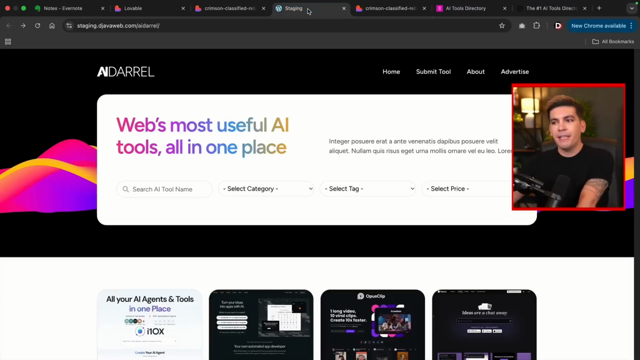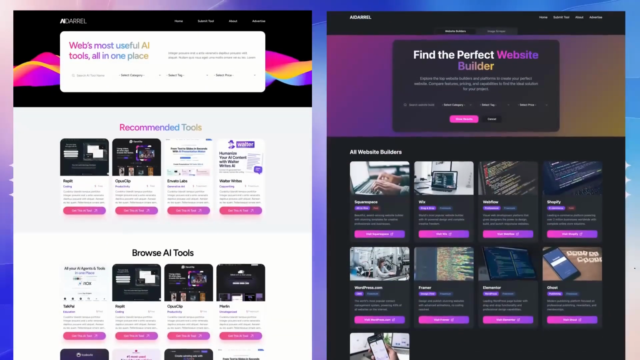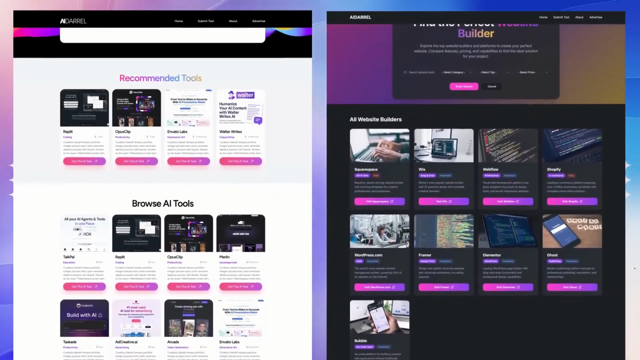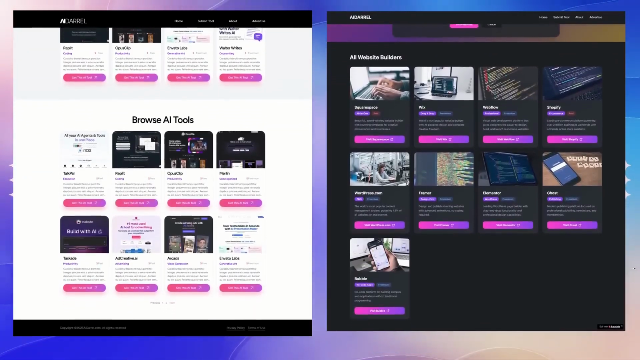Now what we can do here is find a directory website and ask the AI to clone the website and its features. So here's my cloned website and here is the original. I'll give you all a side-by-side comparison of both websites right here. They do look pretty similar, as you can tell.